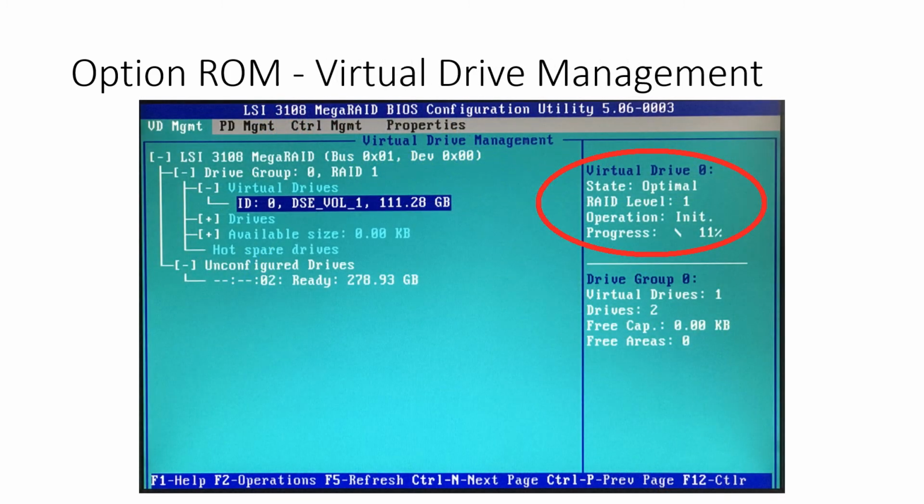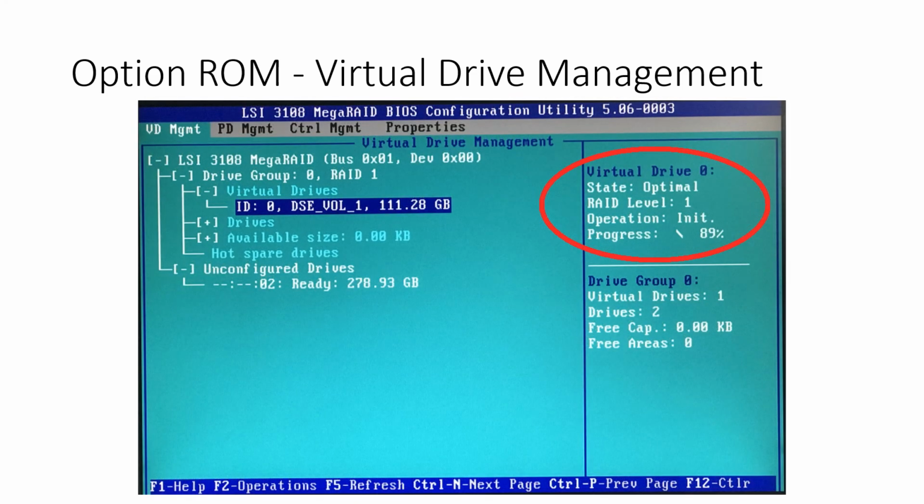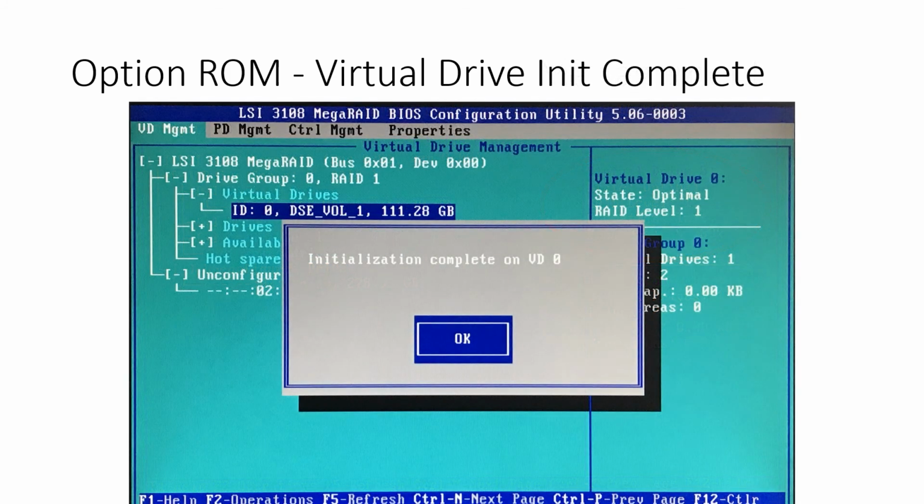Observe the initialization progress. It has now reached 11%. When the initialization gets completed, a pop-up message indicates that the initialization is complete. The initialization is complete. The VD0 represents the virtual drive number 0. You may create further VDs or continue the installation of OS.